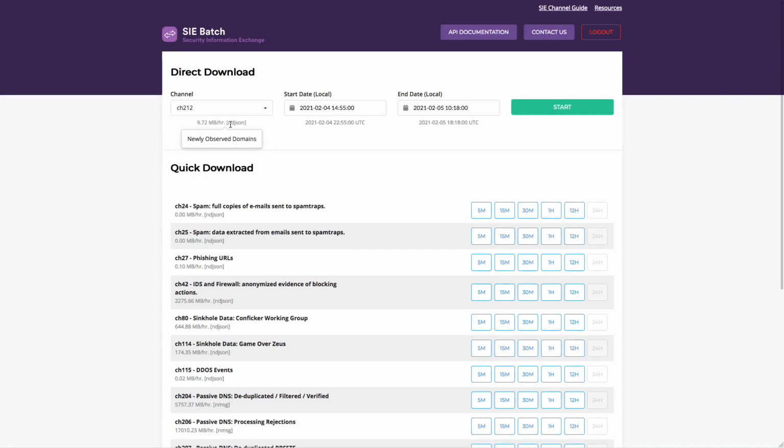Upon selecting the channel, a channel size estimate is shown as well as the minimum and maximum date range available. As you can see, this channel generates about 10 megabytes per hour and uses the newline delimited JSON format. Other channels would use the binary format, depending on their volume.